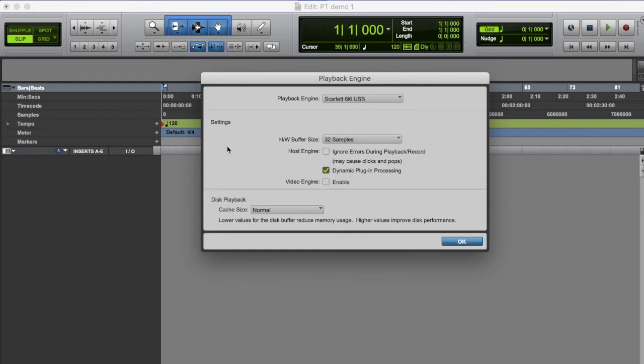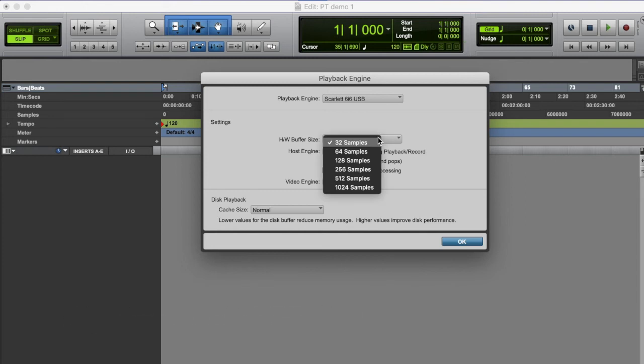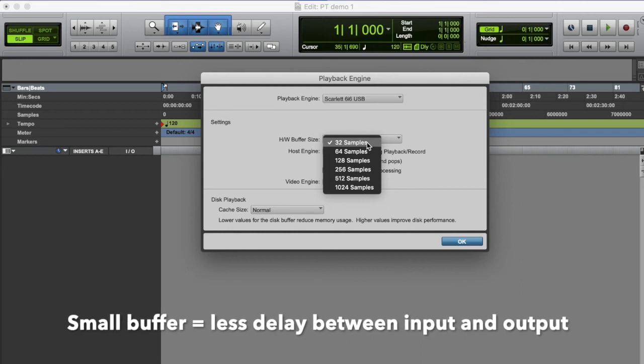Now, a couple of other very important parts in this window, and the first one is called the hardware buffer size. And you see that goes from 32 samples to 1024 samples. That's 32 44,100ths of a second, or all the way up to 1024 44,100ths of a second. A buffer is basically like a bucket of information. And a small buffer with a small number of samples is like a thimble, and it can only take a tiny amount of information before it gets full and it has to dump it out. And that means that the throughput of information from input to output is very short, and therefore there's no delay, which is called latency.